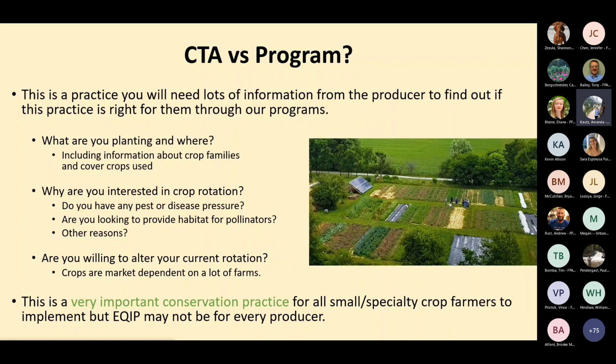And then they won't be able to do a rotation that we're going to expect of them, and they aren't willing to alter that because that's what their market is. It may not be a good fit for them. So just keep that kind of stuff in mind. It's a very important conservation practice in general, but it may not be for every producer through our programs, to allow them some flexibility for the different business decisions that they need to make.